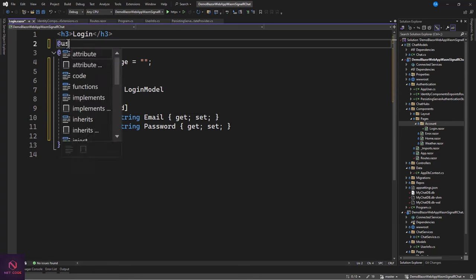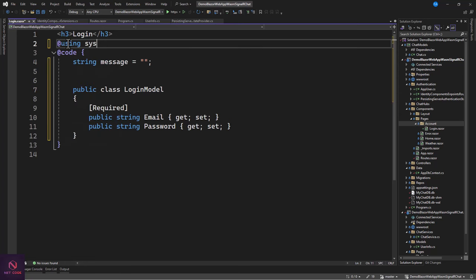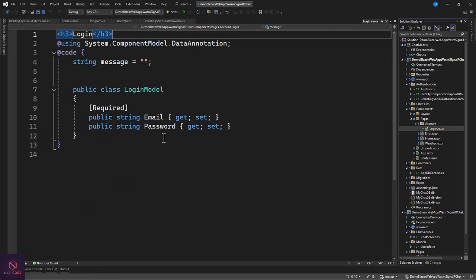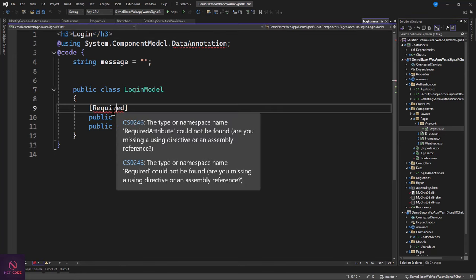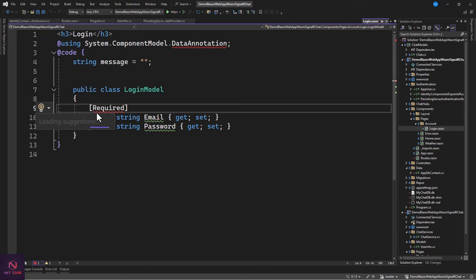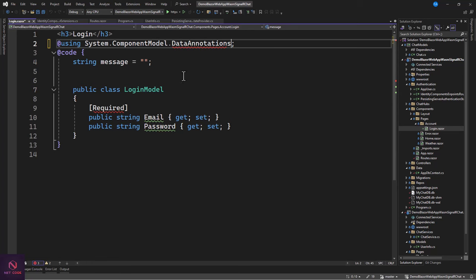So we're going to use using System.ComponentModel.DataAnnotations. So we can now use this. Let me close this, just LoginComponent, and open it again. Okay, so we have this, and now we can use required. Let's see. Okay, DataAnnotations, not annotation, annotations.